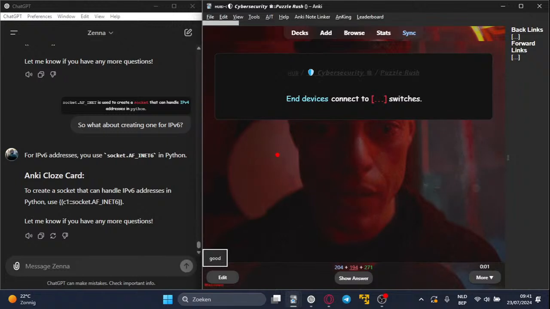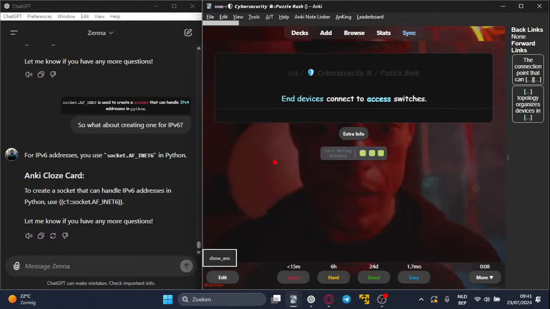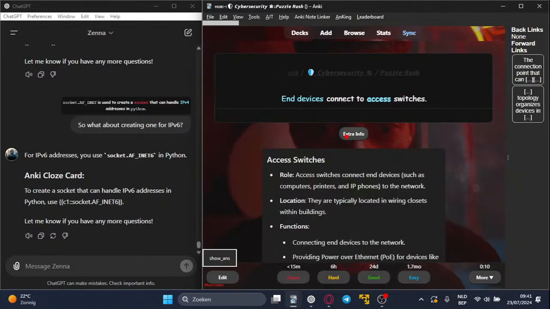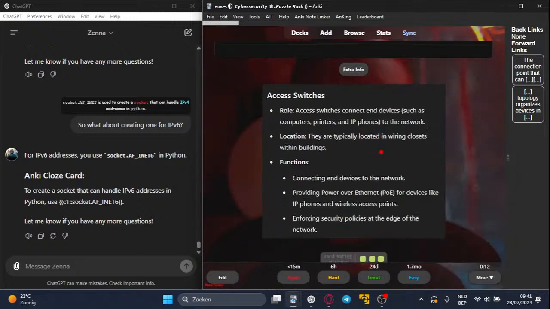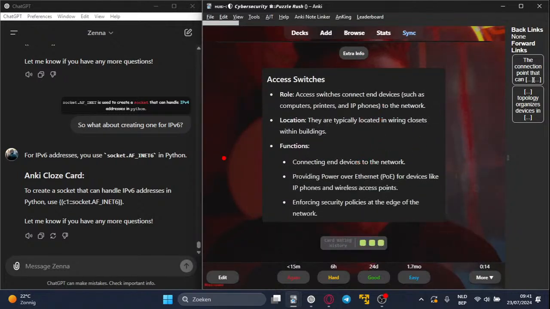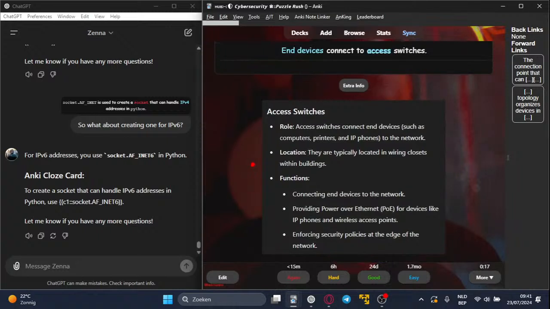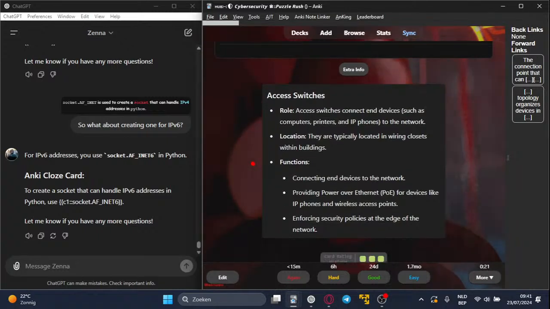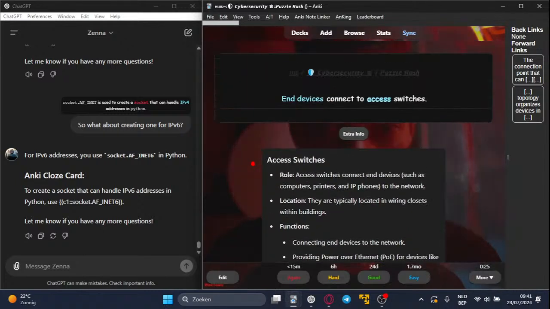End devices connect to access, which is power over Ethernet. I mean, well, something that confused me.